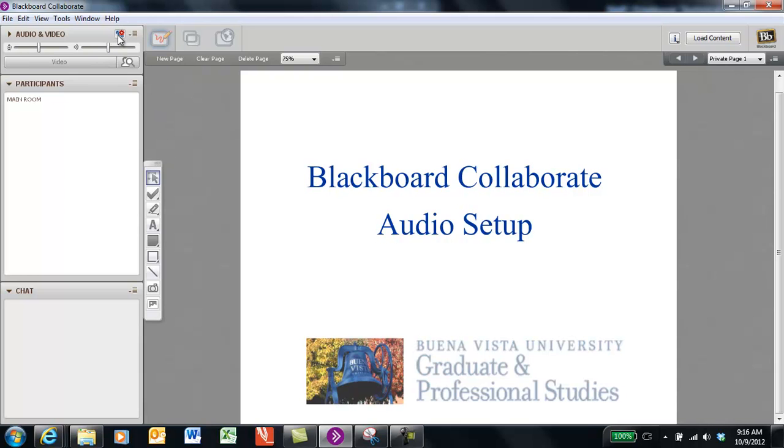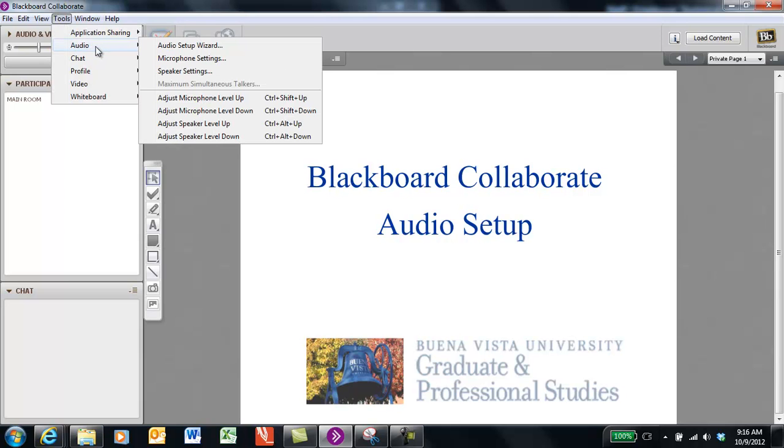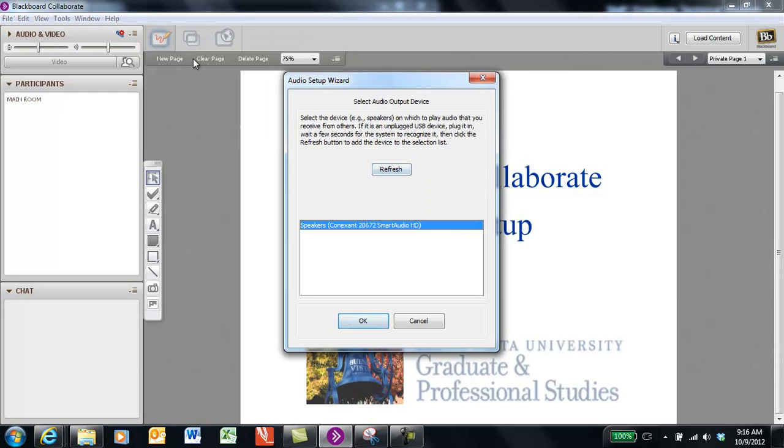There's a cute little button right up here. It looks like a microphone with a little star on it. If you click on there, that'll take you to the Setup Wizard. We can also go to the Tools menu, to Audio, and choose the Audio Setup Wizard. So I'm going to go ahead and click on that. That's where we'll go now.